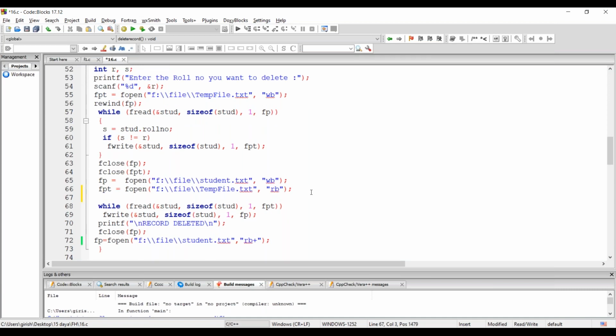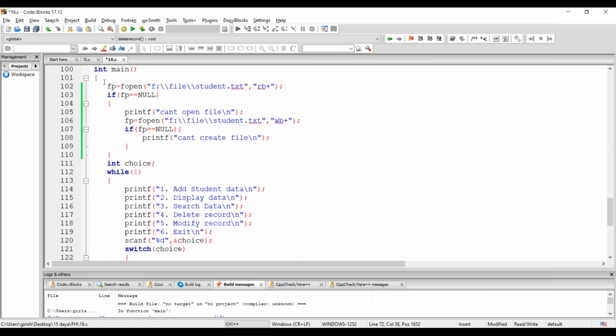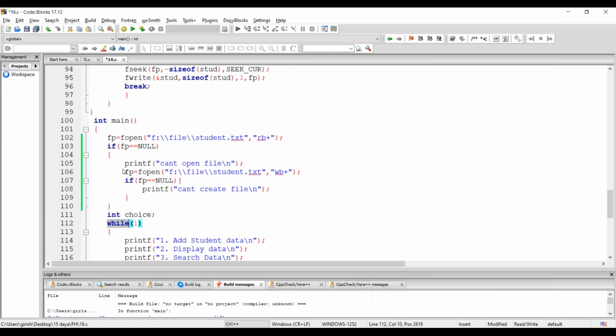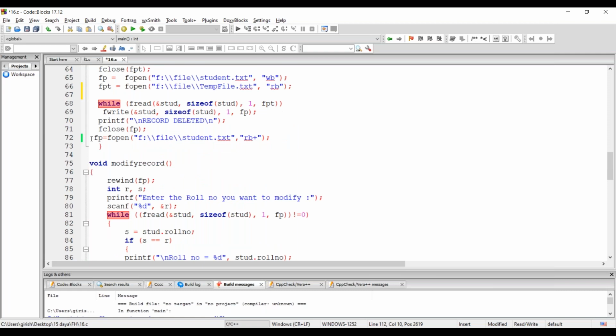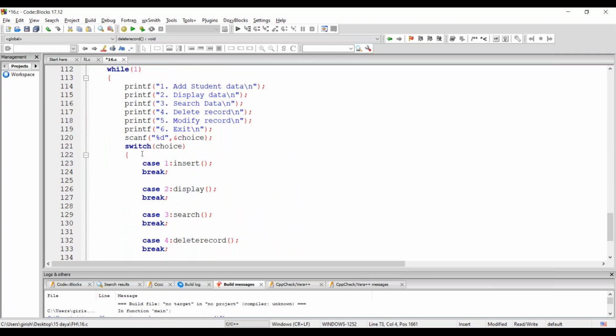Then I write a record from that particular temp file to student file. Then close this particular file and then RB plus mode. Why I have to do this RB plus mode? Because in the main, kindly look over here, the file opening was done outside the while loop. So if I don't do this particular step, what will happen? Once it comes back to the menu, if it is going to use a rewind, it is not going to work on the file which is already closed.